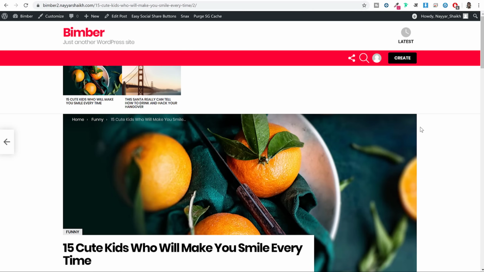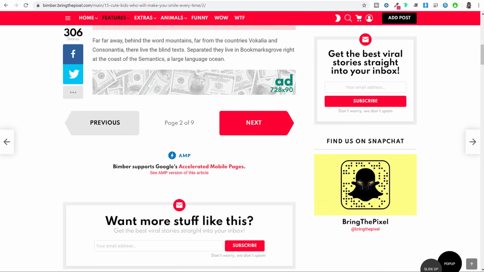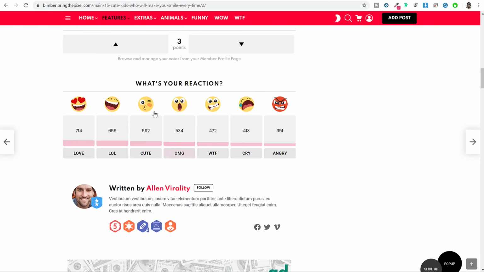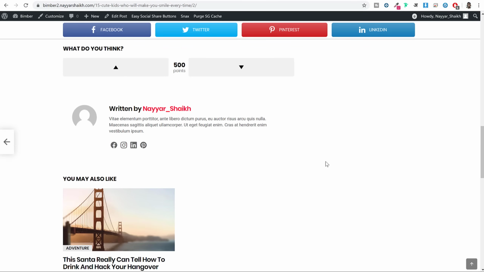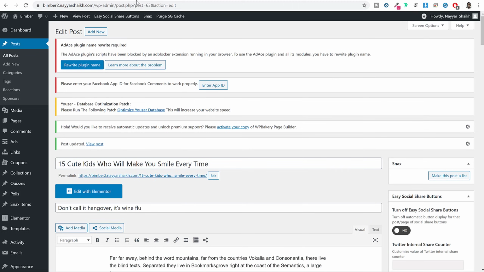Now let me cover the reaction thing as well, because we have created, you can see we have this reaction thing at the bottom. What's your reaction? Right now, we don't see that at the bottom of our post. So if you want to see that thing, we have to first use that setting. There is a plugin called What's Your Reaction. We have to do some settings in that plugin. So again, let's come back to the website.